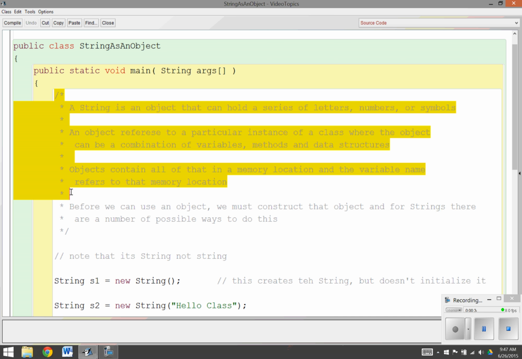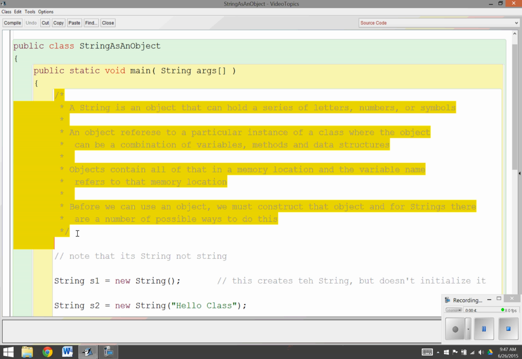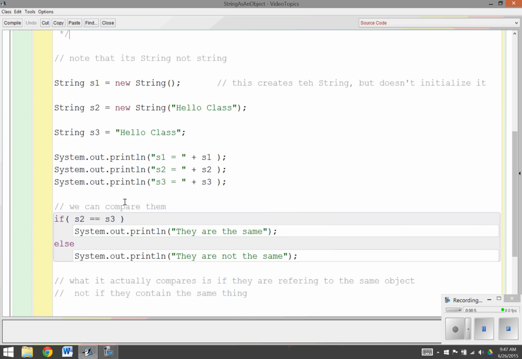Objects contain all of that in a memory location. The variable name refers to that memory location. Before we can use an object, we must construct that object. And for variables, there are a number of possible ways to do this.